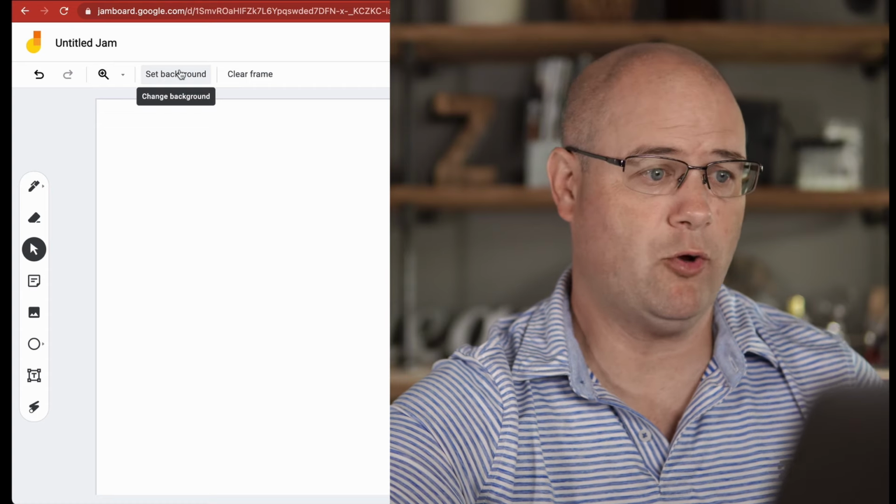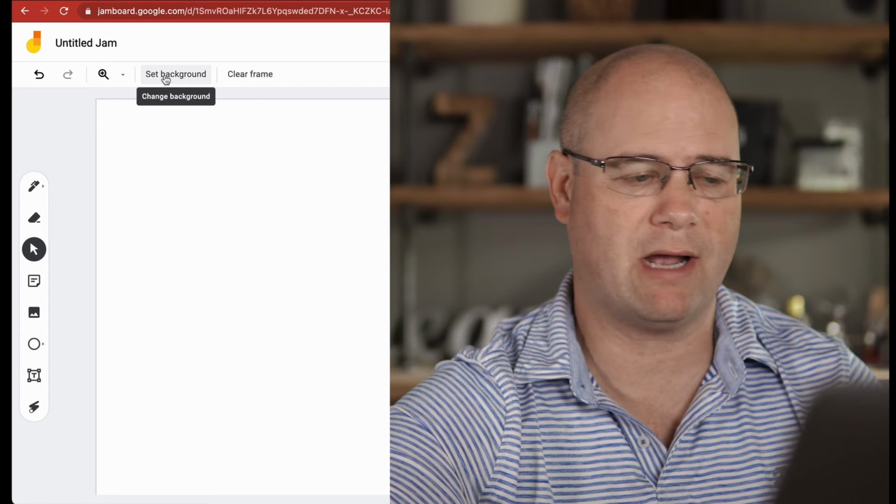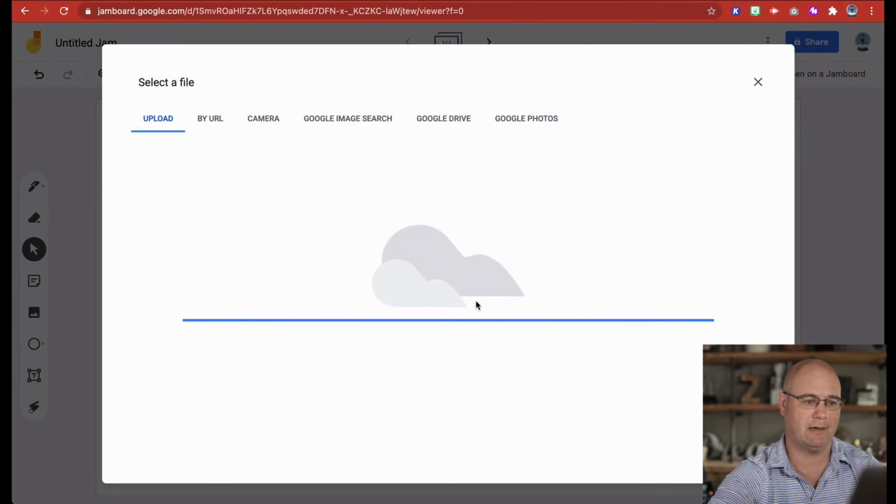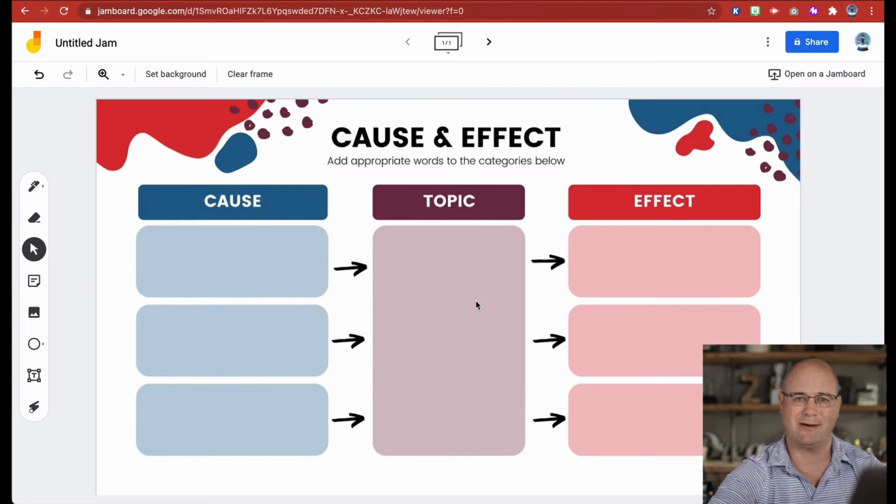Okay, I have Jamboard open. So up here where it says set background, I'm going to click that. I'm going to find that in my downloads folder, click open, and here we go. Now that cause and effect graphic organizer is set to the background and I'm ready to use all of the other things that I want to use.